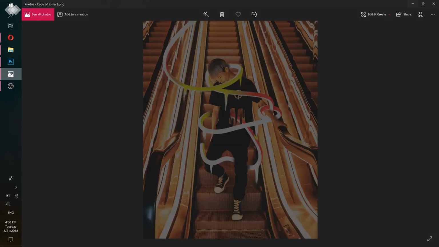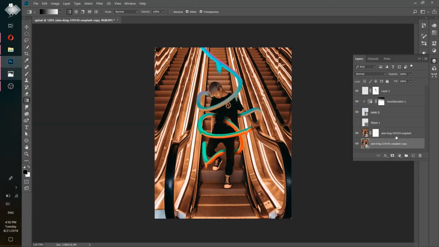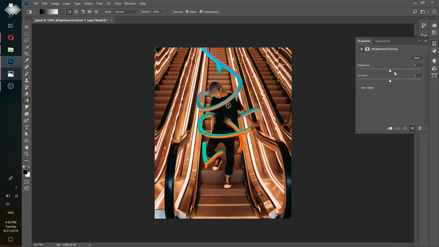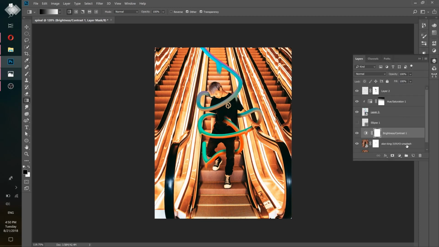Let's continue. Also, we need to make sure our image is brighter and a little bit different color. How do we do that? We need to go to our image, and we need to choose here first brightness and make it a little bit brighter, and also give it a little bit more contrast. Let's bring this brightness contrast to the top, so it's affecting everything like this.